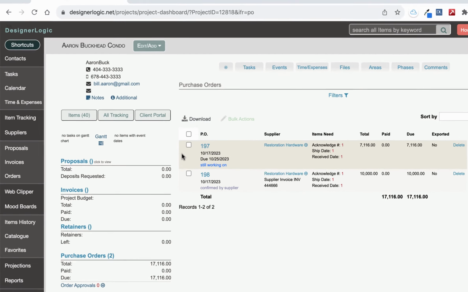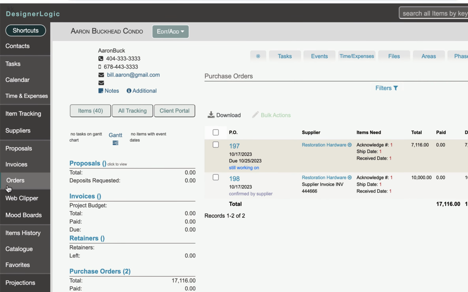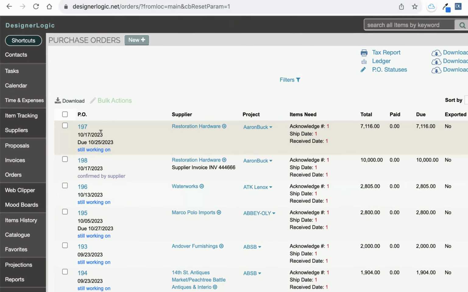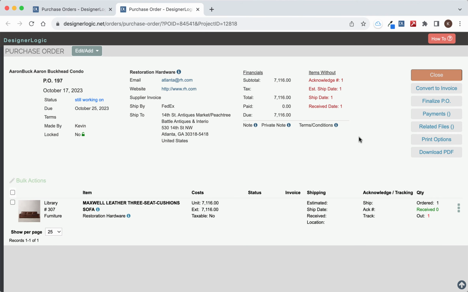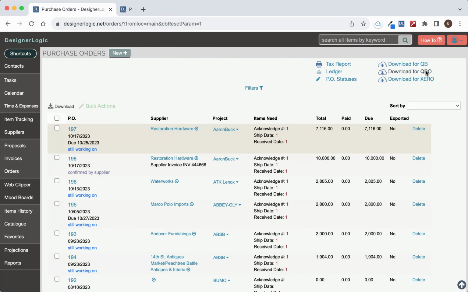The very last place we'll show you where you can do this also is under the Order section. You can come over and just click on the purchase order number from this big list, and it opens up that purchase order page again and do exactly what we just showed you.